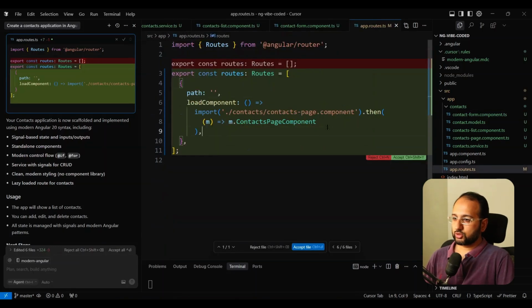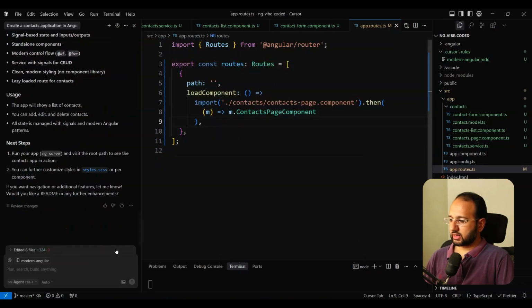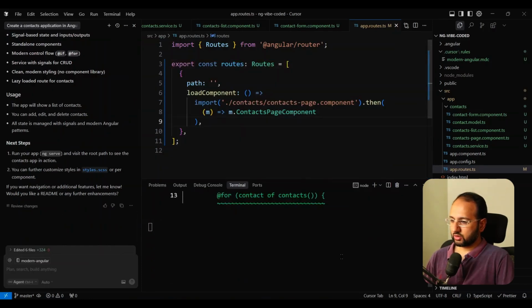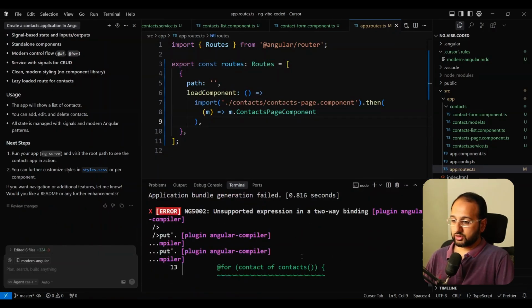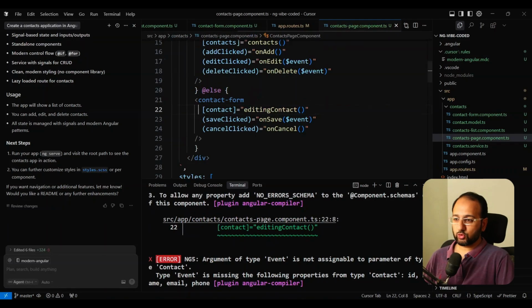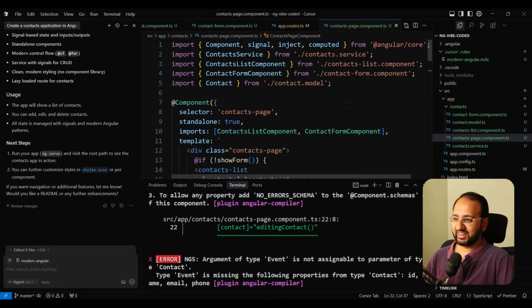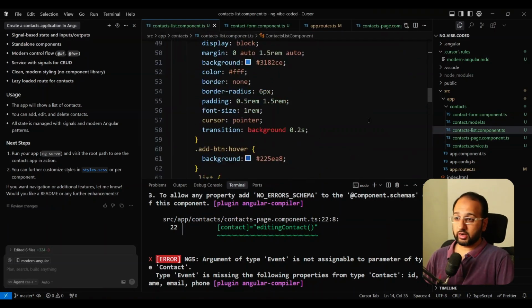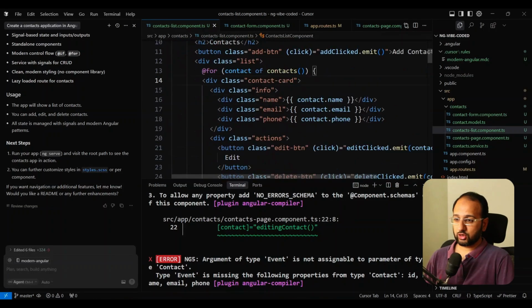Okay, let's also see the route. So if you go in the routes, you're going to see it's using loadComponent, which is a modern way of doing it, but it's not creating the other routes. Let's accept this and let's also test this out. Okay, it's giving a problem here because it requires that. Okay, so as I said, it's almost perfect, but it's not exactly perfect. There is a bit of hallucination, obviously, in all AI generated code. So you need to be careful of that.